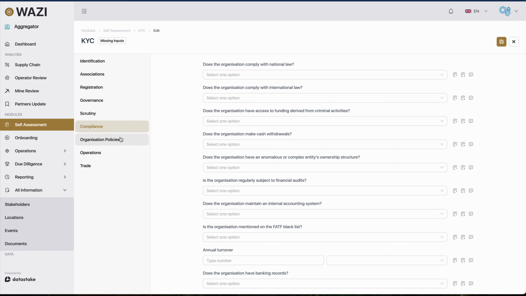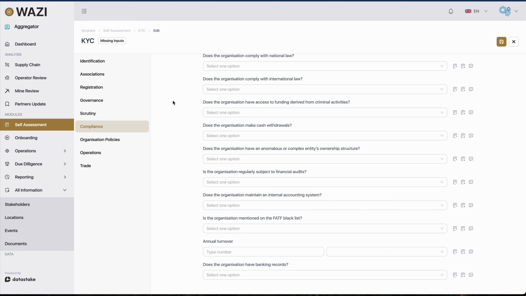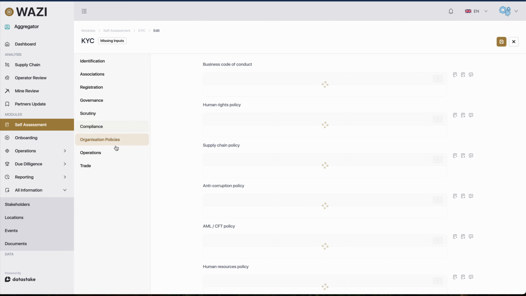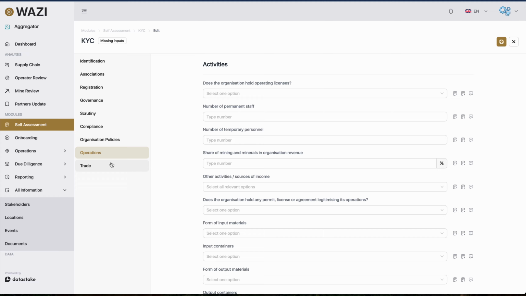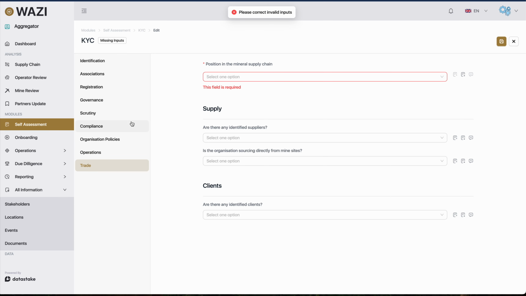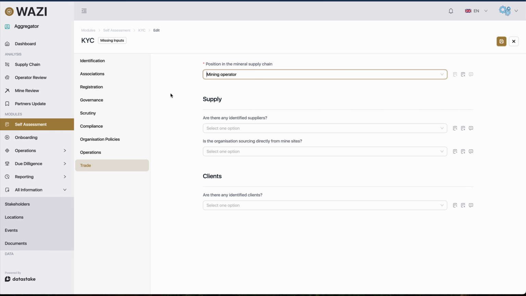So I invite you to go through your KYC, note down the things that might be missing, the things where you don't feel comfortable, or the ideas that you think have been left out. All these sections will become standard for every stakeholder. These sections are going to be more industry related, so operations, trade, organization policies are going to be dependent on the type of stakeholder that is being assessed.